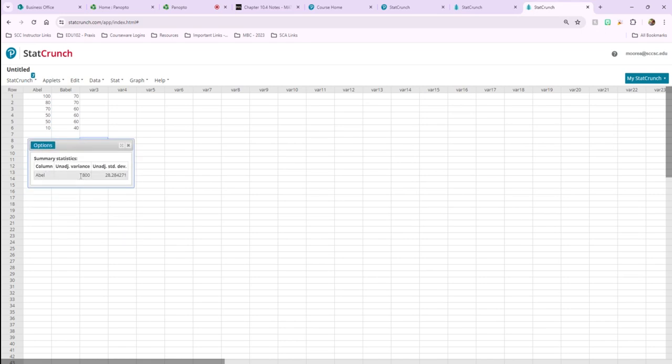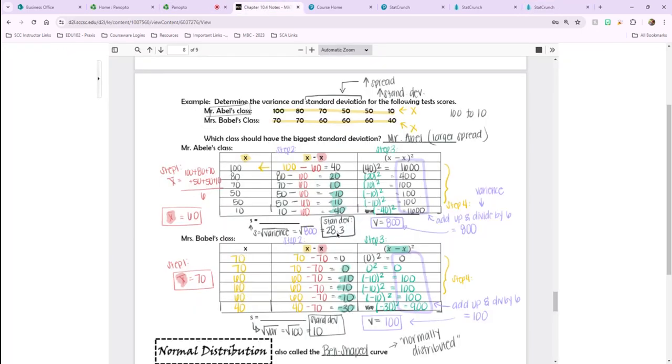The variance is 800 and the standard deviation, which is the square root of the variance, is 28.28. And that is what I got. I just rounded here to 1 decimal. Do the same thing for Miss Babel's class.